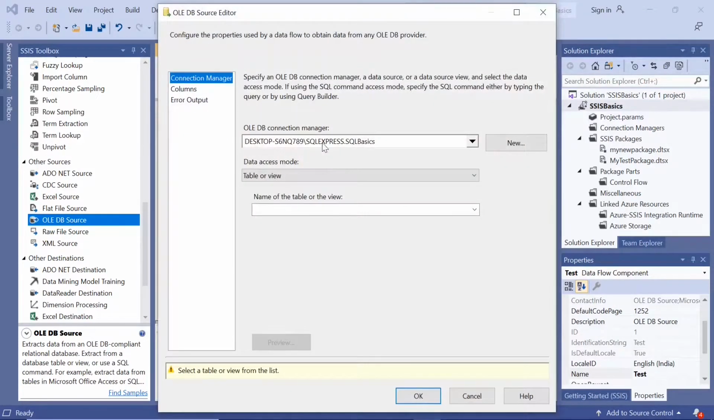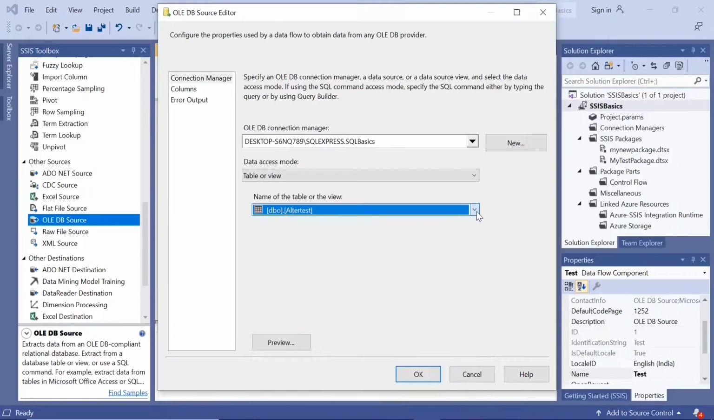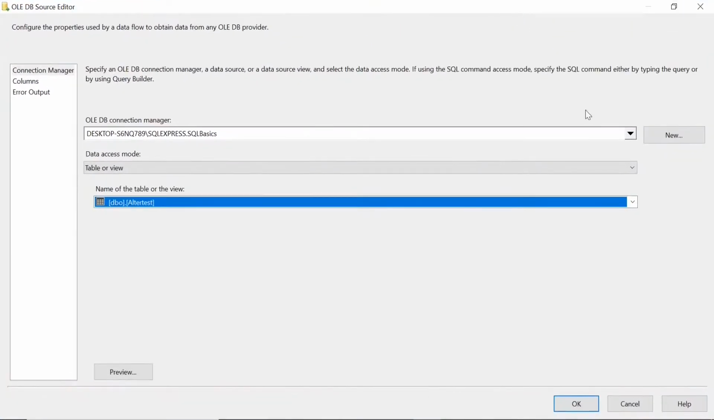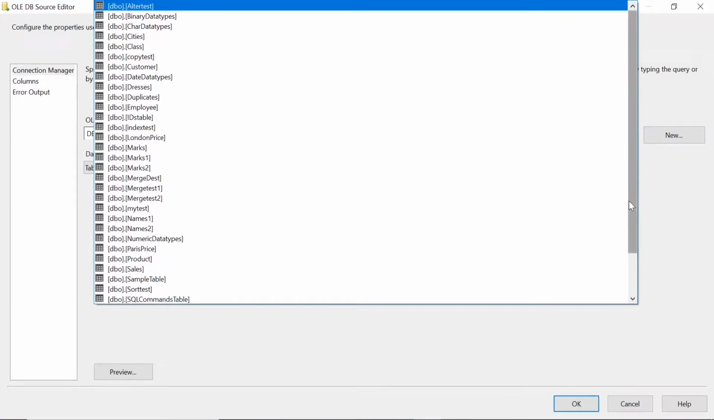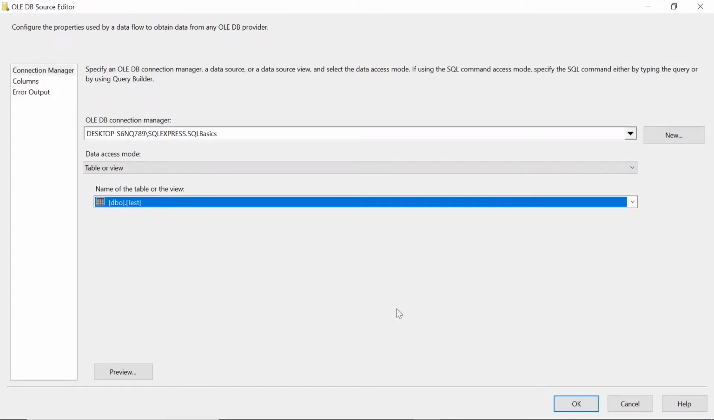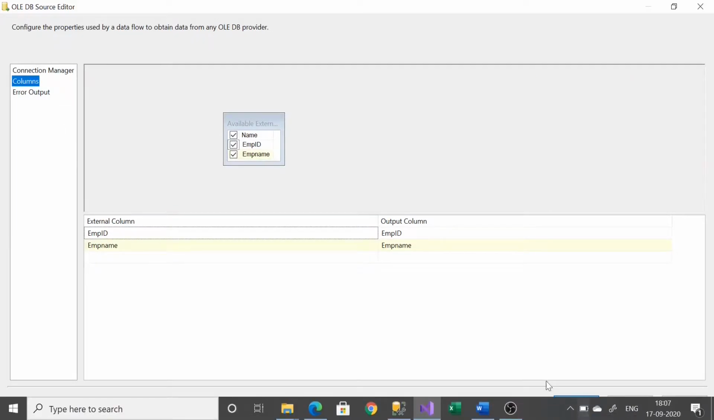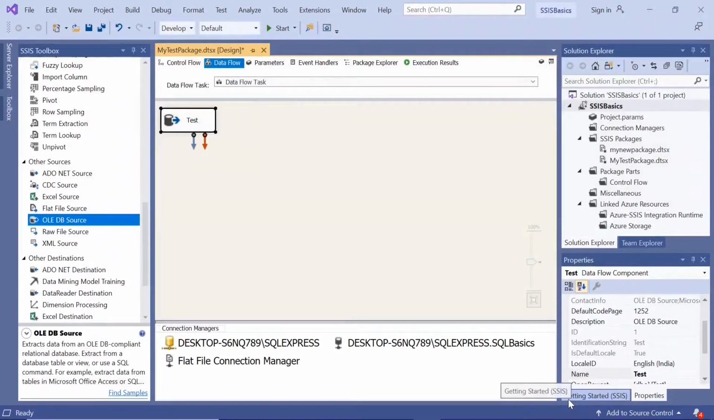So this OLE DB source is for the test table. Double click this, and this is the server name, and SQLBIBYTES is the database name. We're going to get the test table. Let me expand this. Go down and get the test table. And these are the columns here, emp id and emp name.